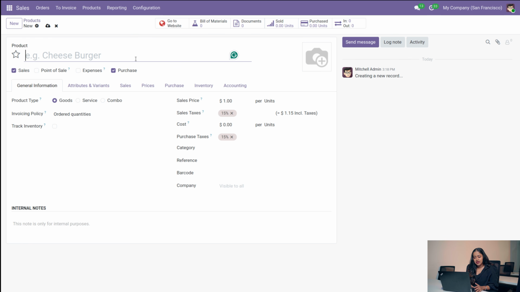You have to provide the product name and the general information. Here you can see that in case of enterprise, you have the sales, point of sale, expenses, purchase, then you'll be having subscription, rental, and all such things. But here you don't find that. These are the basic things that we have. Then you have the product type as well as the invoicing policies and all such things which are necessary to create a product. So this is how you create a product in Odoo 19's community version.